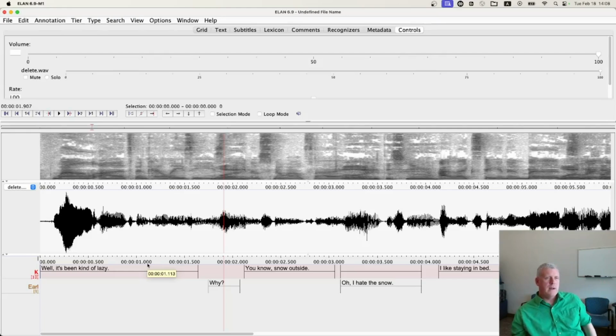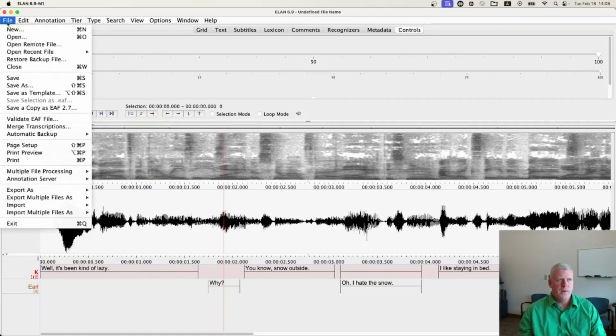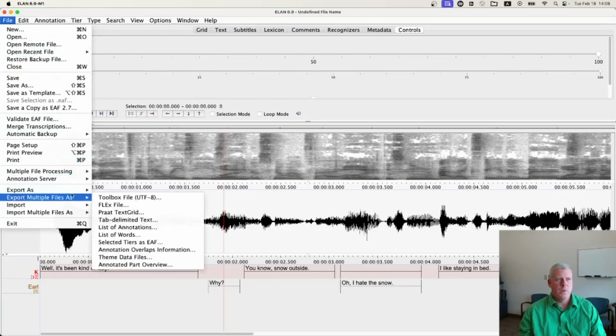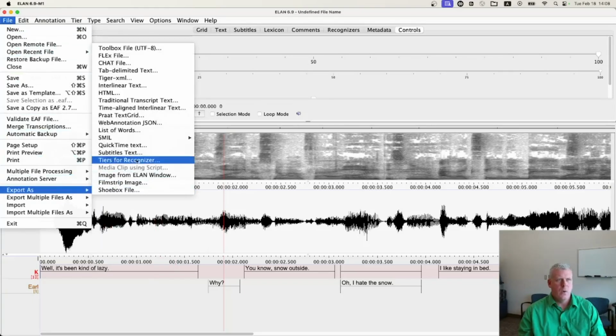I'm not going to correct the whole thing right here right now, but I just want to show you that you can correct things manually. You can create new tiers, one for one speaker, the other for the other speaker, right? And once you have it all corrected and you're ready to export it, you come up to File and go to Export As, and then there are quite a few options in here.